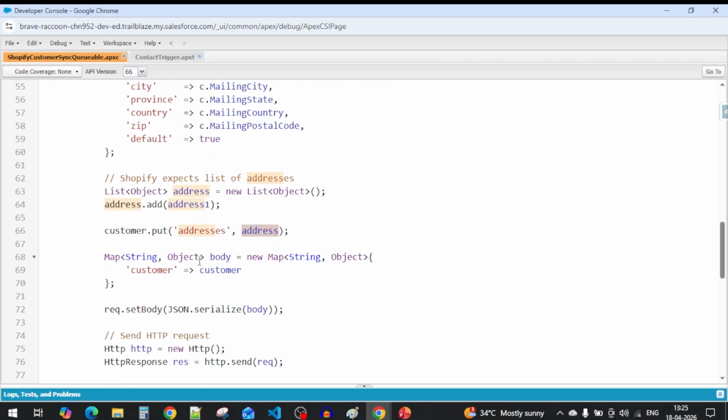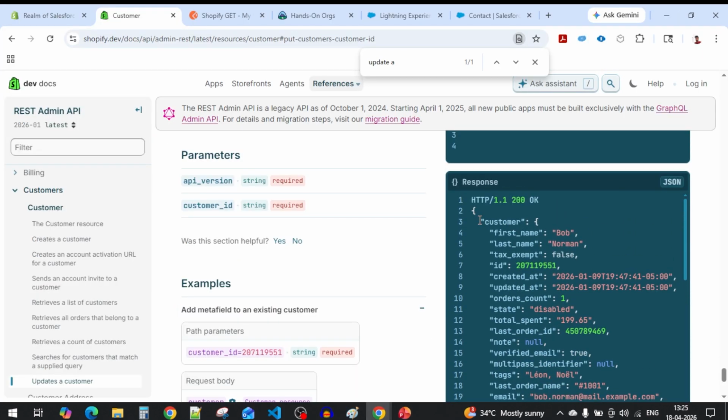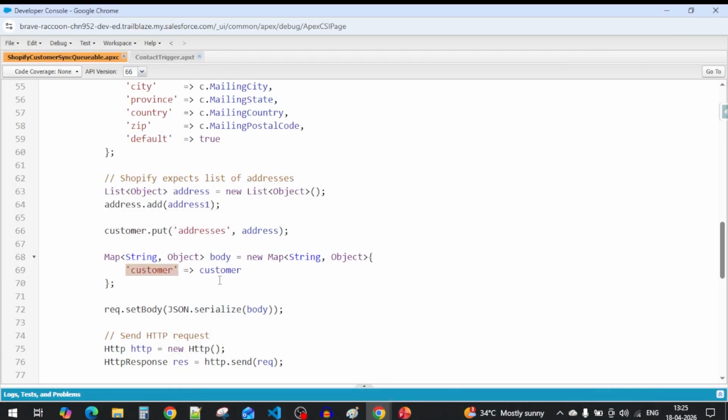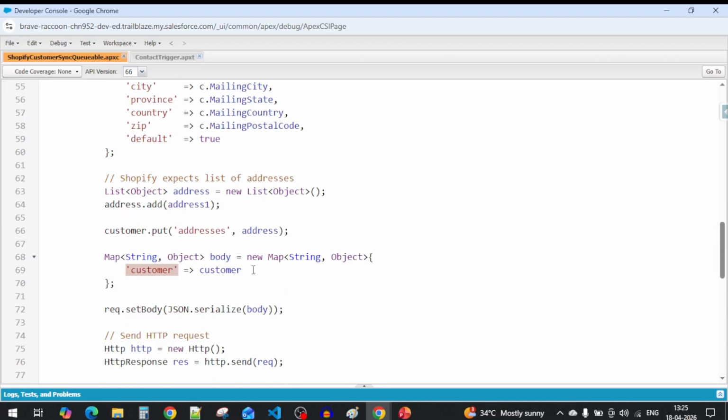And we also need to create the body which we need to pass with the request. String would be, the key would be customer. Why is the key customer? Again, if you look at the format here, JSON format, it is customer and then the object which will contain the first name, last name and the address, everything else, right? So this is in map format. We need to serialize it into JSON because we are sending data in JSON format to Shopify.